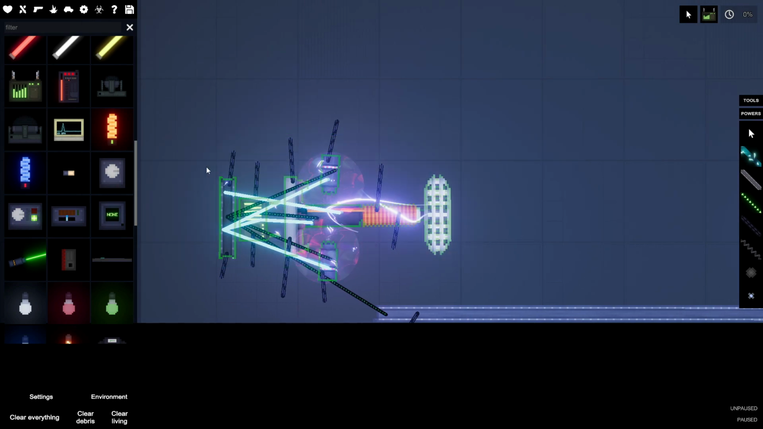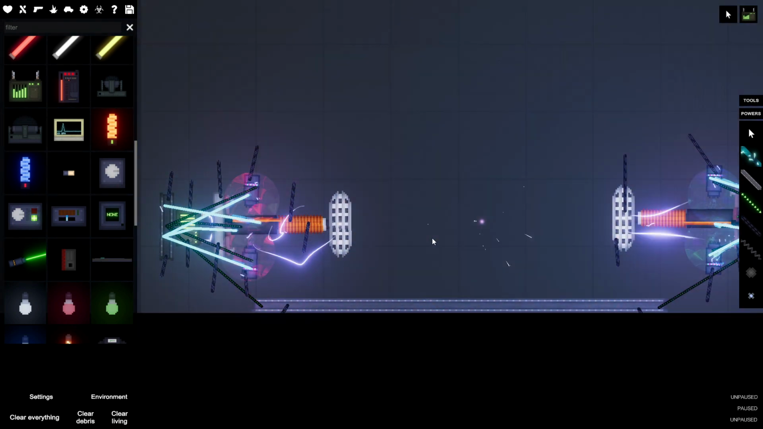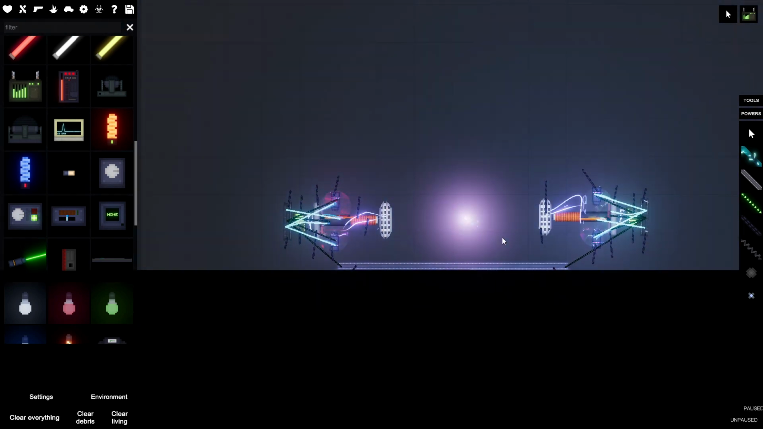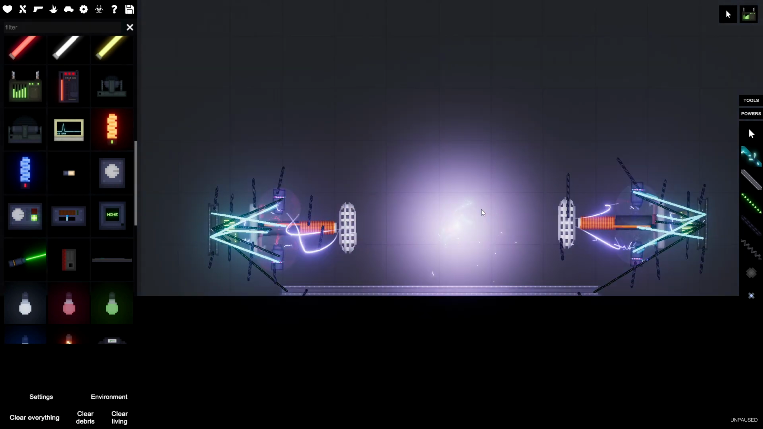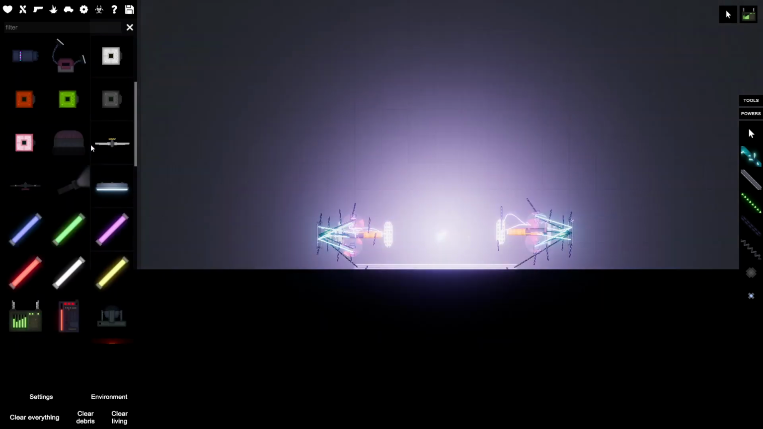Maybe make him a little bit closer. Oh, there it goes. You just have to move them a tiny bit. Okay. It still works. I'm even gonna wait and show you the portal works. It takes a little bit of time for it to activate.